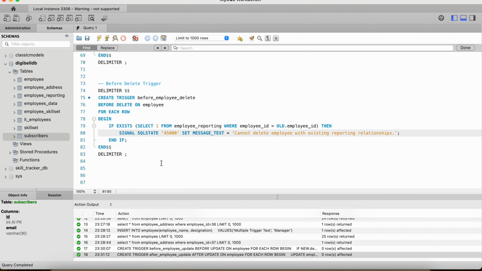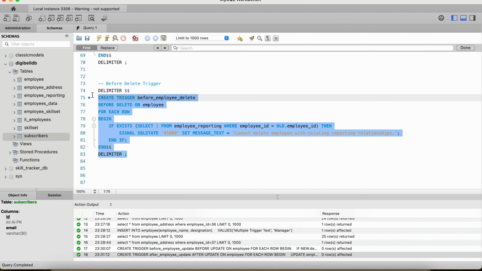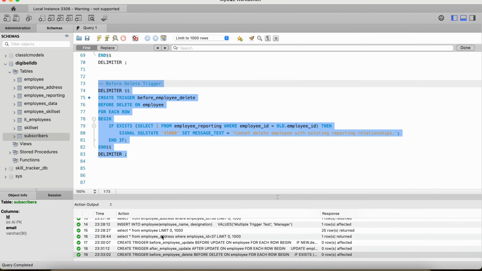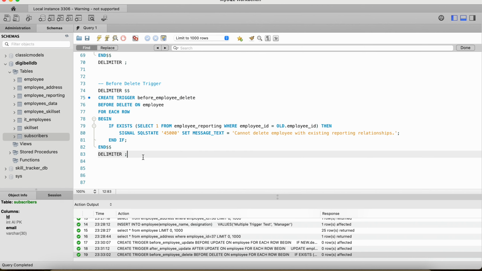So I mean to say, one manager has a reporting structure. For those managers, if you are trying to delete that manager, it will not allow you to delete. So this delete operation is also successful for you. So it's a before delete, right?